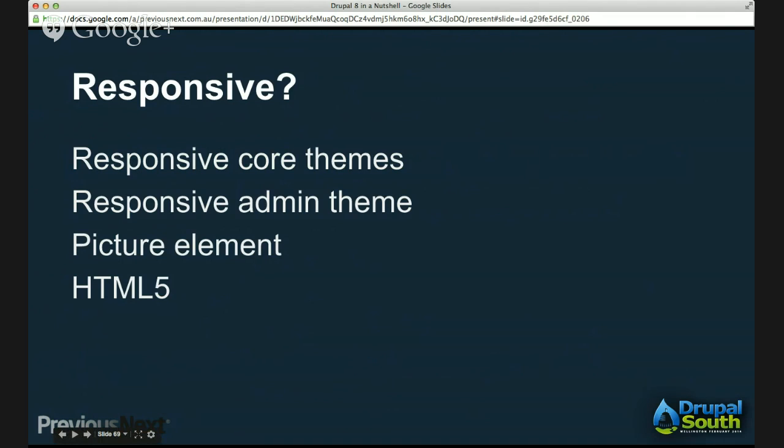Also worth mentioning is responsive. Responsive is in the default Drupal themes, but I think the key thing is it's also in the admin theme. If you try to look at a Drupal 7 admin theme, it doesn't really work that well on mobile, so that's good for content editors.